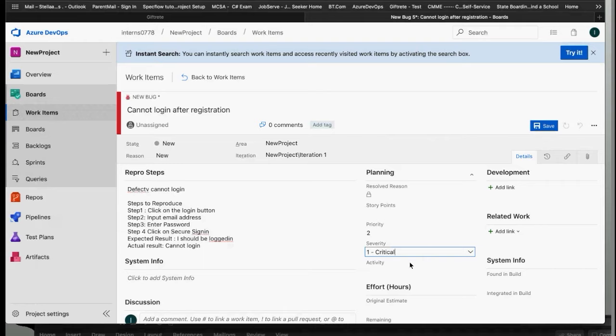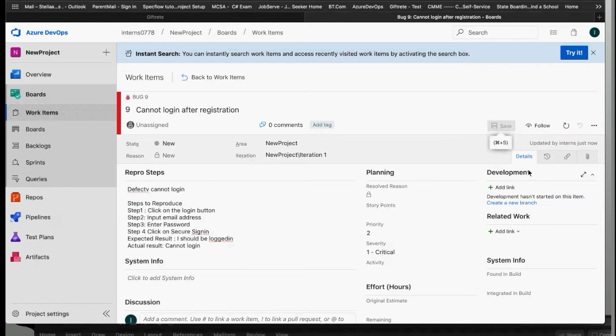But I'll give this a critical simply because I can't log in, it means I can't do anything on that website, or I can't even do my testing. I'm supposed to test the website, remember? And if I cannot log in, it means I can't even look at anything on the website. So for this one, I'll give it a critical, and then I'll save it.